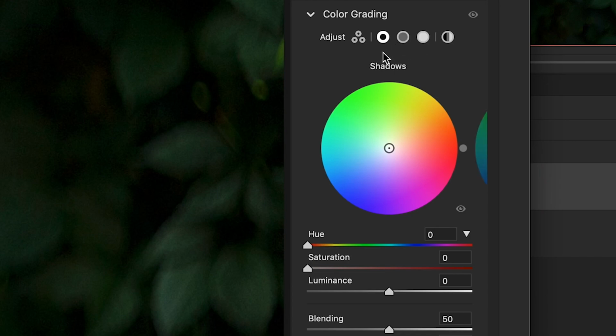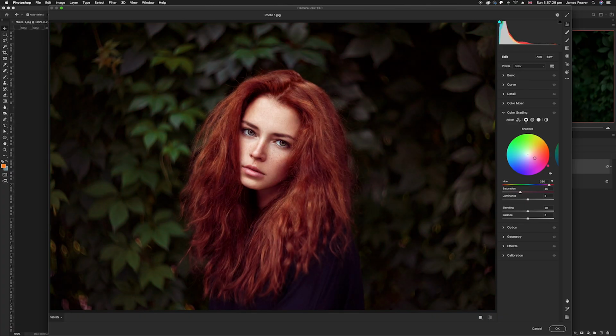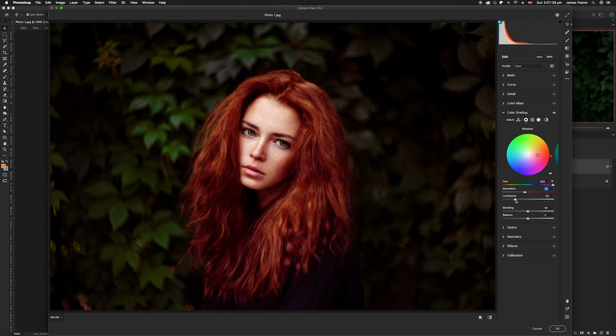Now the way to add in a color grading effect is to grab hold of that center icon, which is that little circle, and then you can drag that outwards. So I'm going to add, maybe in the shadows, a nice red tone. So I'm going to add in a red tone layer there, but I'm also going to decrease the brightness of that. So I'm going to go for something like so.